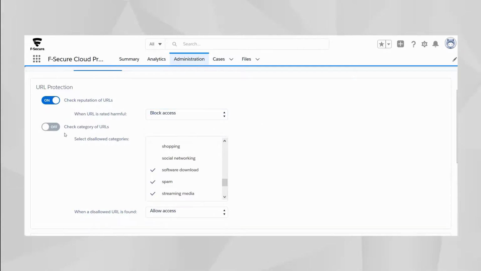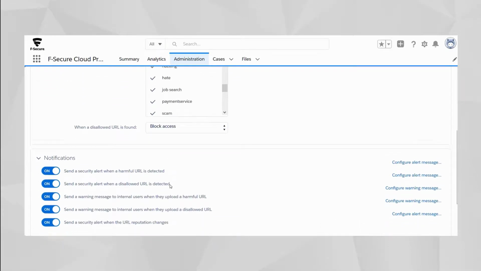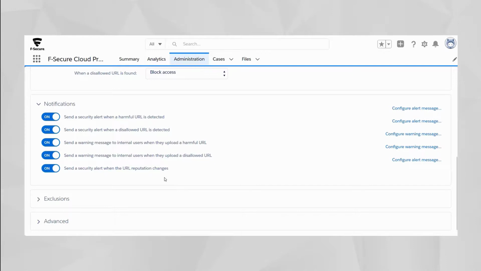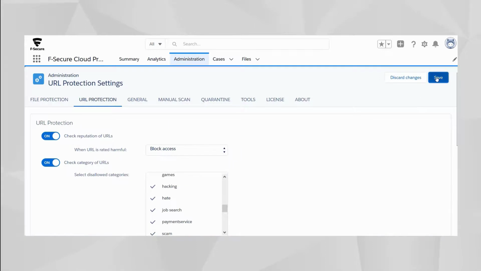We can also enable URL category filtering. If there are certain categories of URLs you don't want posted within your Salesforce organization, we can set and select which categories you'd like. Then, when disallowed content is found within that URL, we can block access. We also have the ability to send different Apex triggers with these alerts. So, if a certain security alert is triggered when a harmful URL is detected, or maybe send a warning message to an internal user when they upload a harmful URL, we can trigger those alerts as well as customize those warning messages. Once those are all set up, we go again to the top and hit Save Changes.